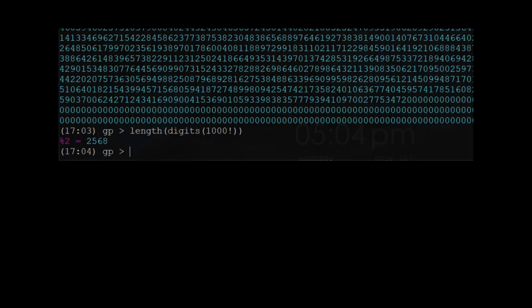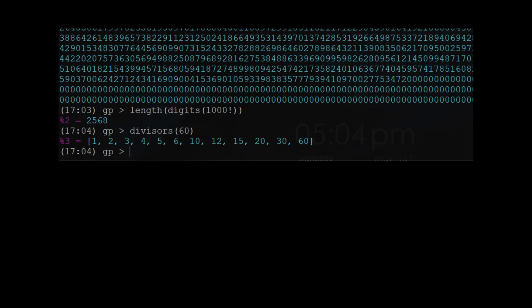Now let's look at some other things that we can do. We can do a lot of things in Pari GP. One of them is find the divisors. We have seen that in the course. So for the divisors of a number, you just type divisors, as you can see there. We saw the divisors of 60, so let's do that here in the software, divisors of 60. And if we press enter, we get a list of all the divisors of 60.